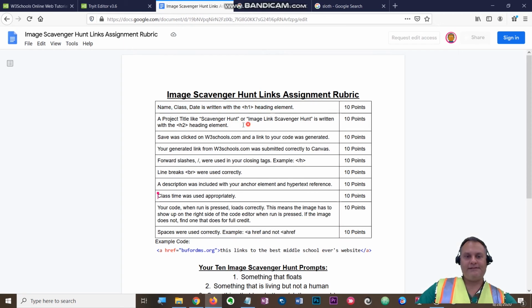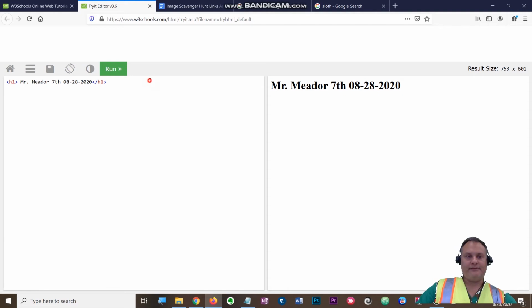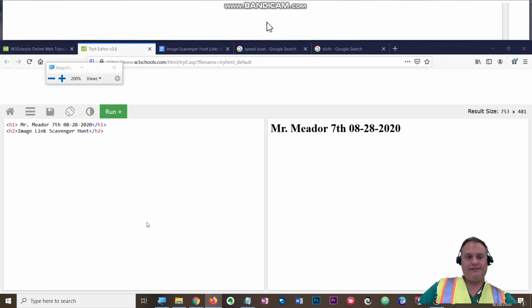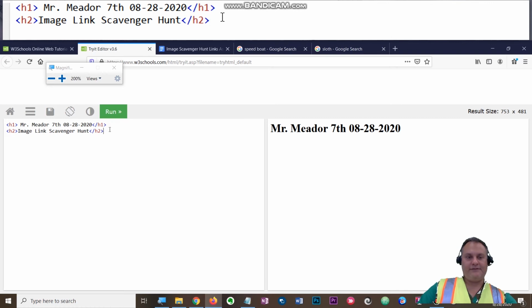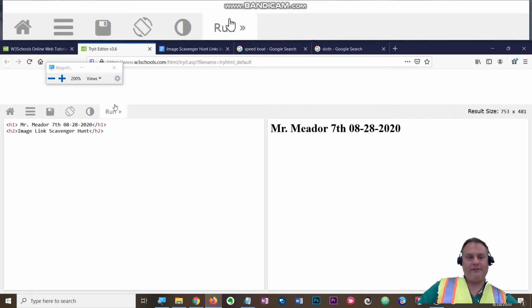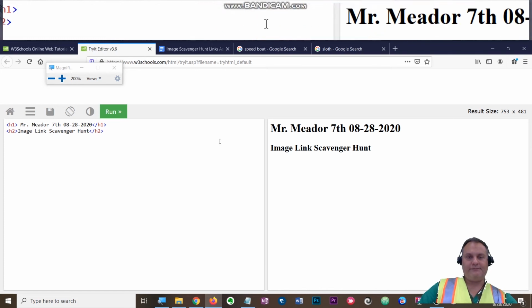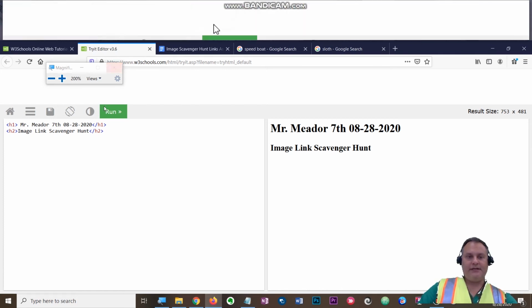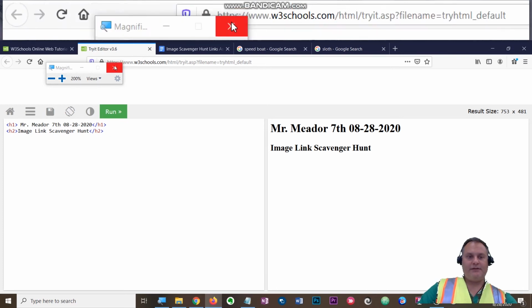Let's go back to the rubric here. It says project title is written in the H2 element. Oh, you sneaky person, Mr. Metter. I'm testing you. So I'm going to write less than H2, and then I'm going to put the project description here. You might want to call it something else. That's fine. Forward slash H2. Let me turn on my magnifier here so you guys can see what that looks like. So there's the code for that. I'm going to click run. Ooh, that looks good. So, again, this is my code right here. I'm going to cut the magnifier off for a second.